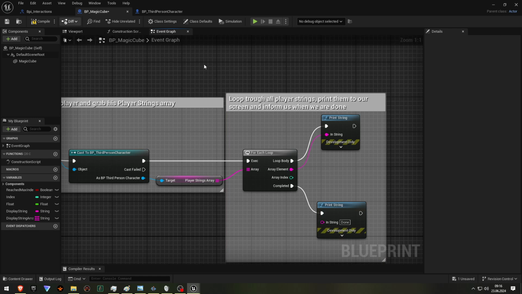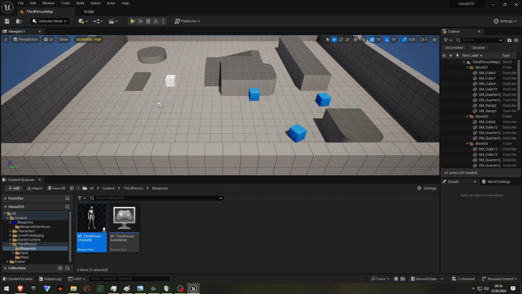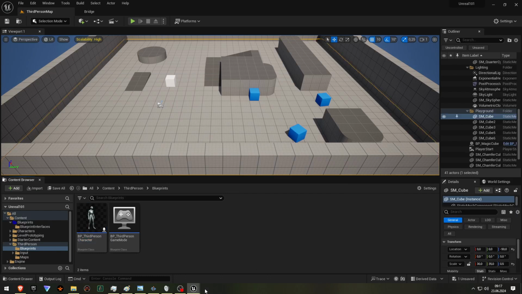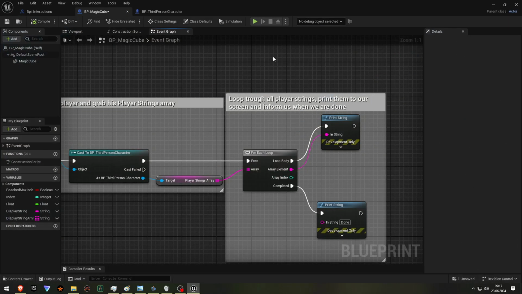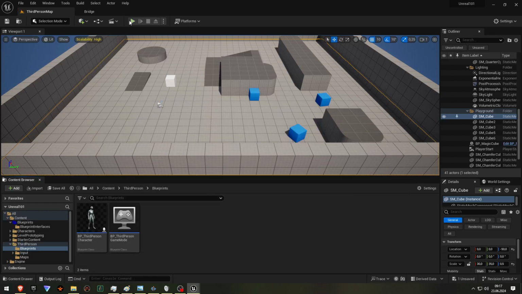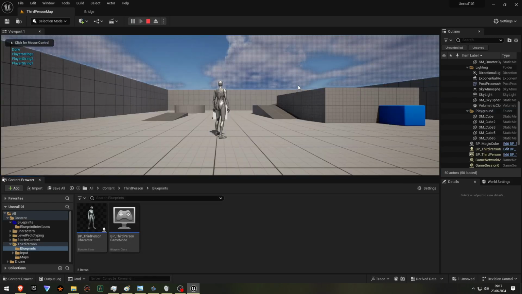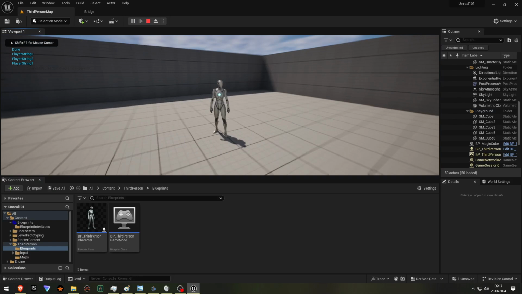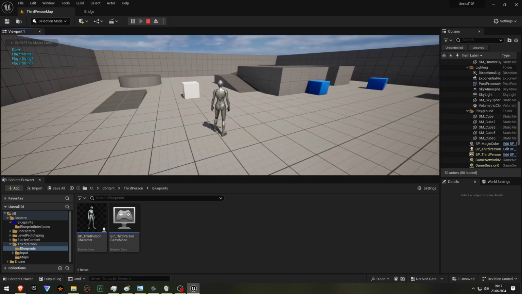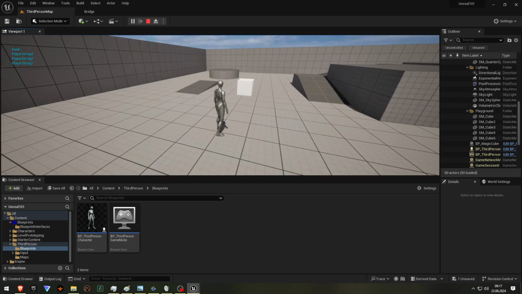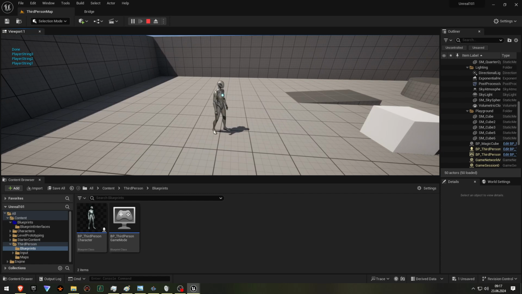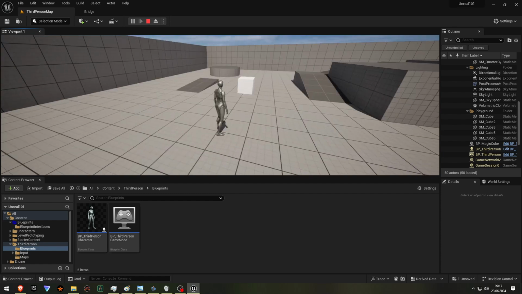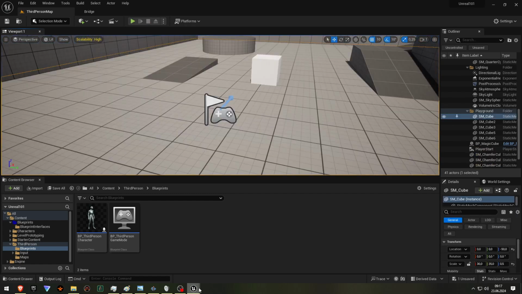Now let's try this out. Oh, whoops. One second. And now, as soon as we start, the magic cube casts to our player, grabs our array, and prints all its elements to the screen. All right.